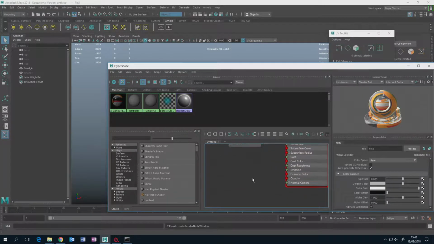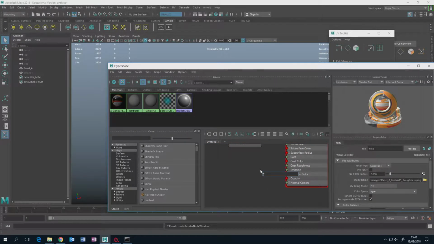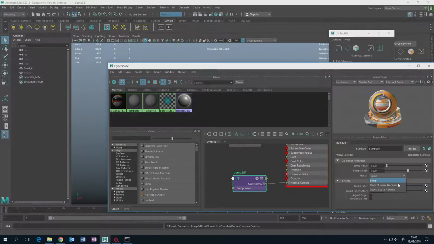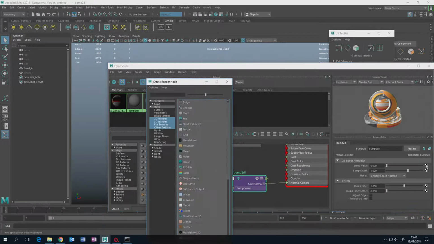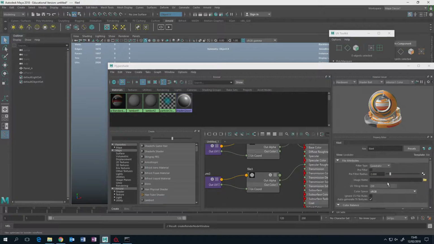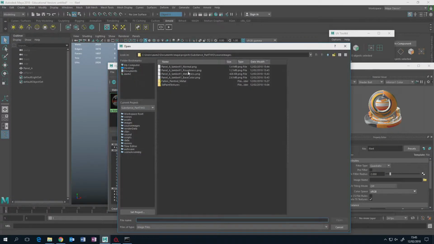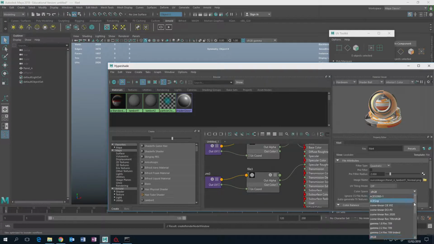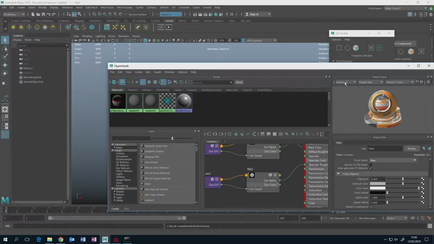And then we want to create a bump map. So again, tab and then type bump. You want the first one. Connect it up. The type we want is tangent space normals. And we want to put our bump map into the bump value. And it's actually the normal map that gets loaded in there. And again, that gets loaded in as a raw. But by default, it would have automatically ticked that for us.